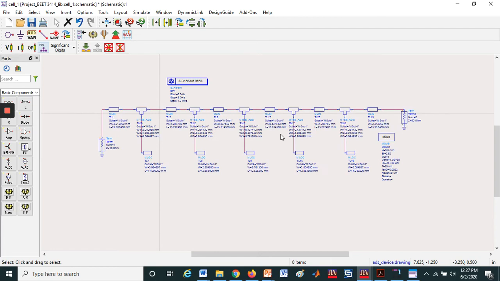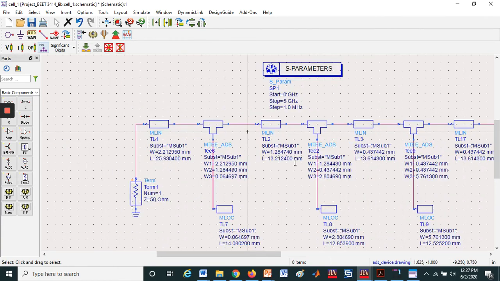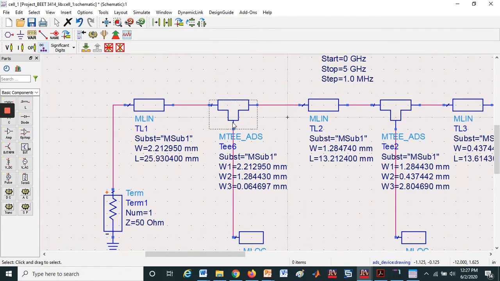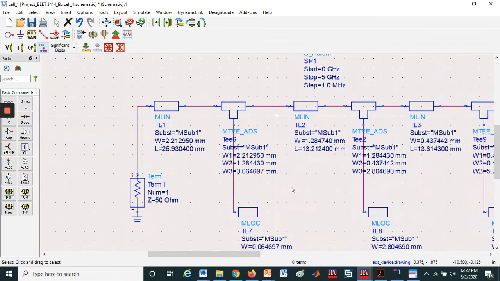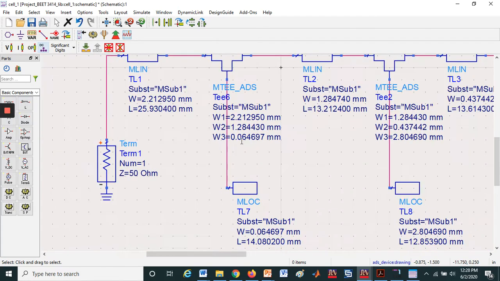So our stubs are done. Now, one thing is, what will be the values of this one? This one is W1. This value is similar to this one, this value is similar to this one, and this value, W, is similar to this. So I have copied and pasted here already.